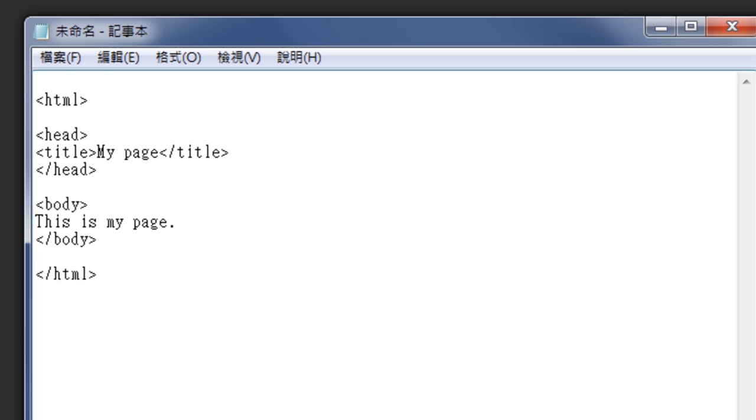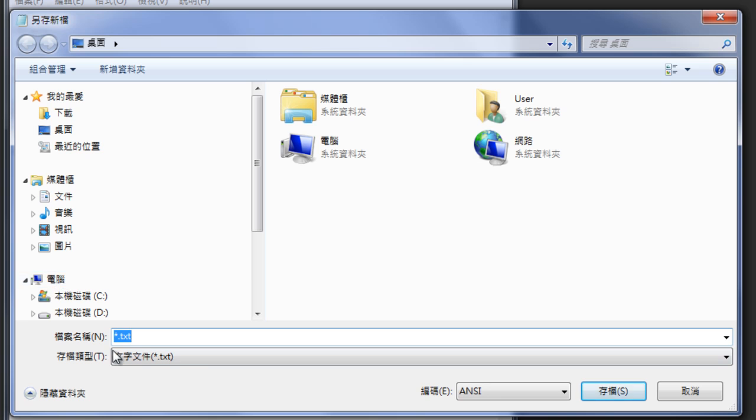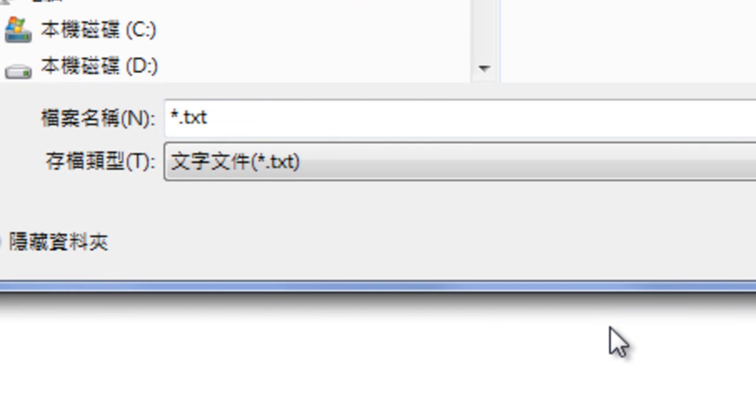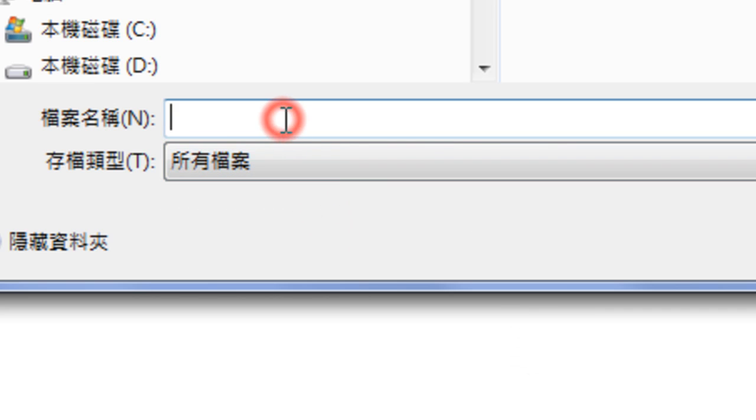Now we just need to save it, and you have to be careful here. We can't just save it like a regular text document. We just have to change one little thing. We need to go to Save As. Save as all file types. Don't use the regular .txt. Go down, save as all file types. You can call it whatever you want.